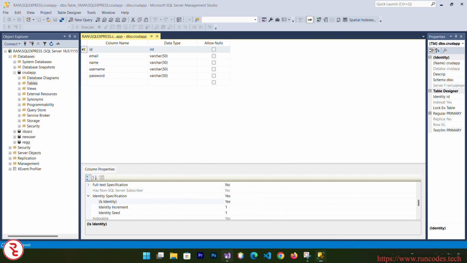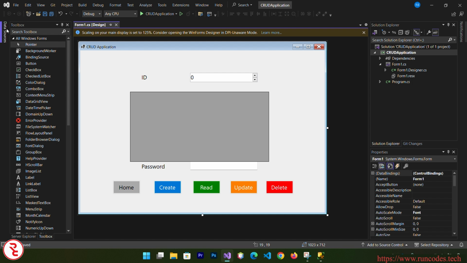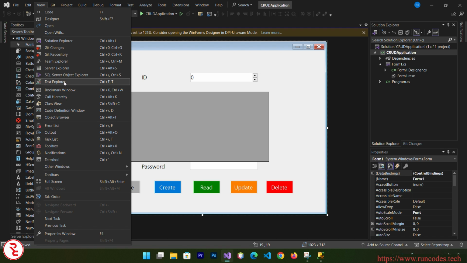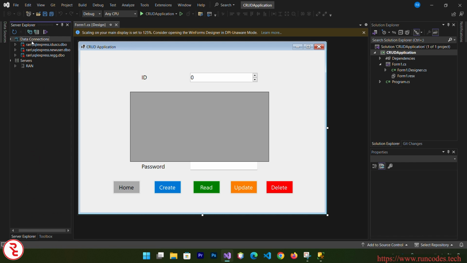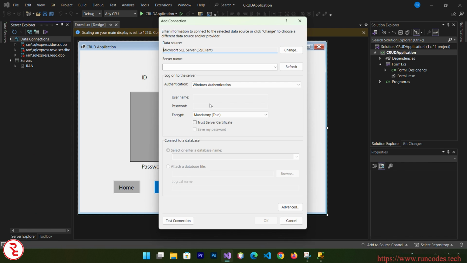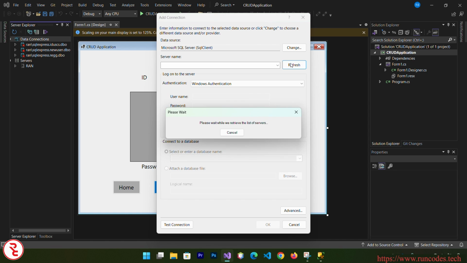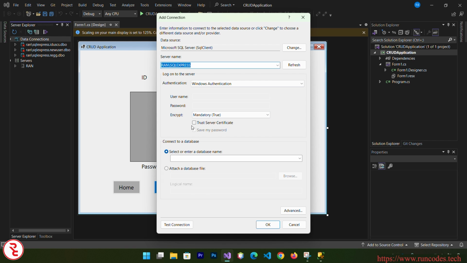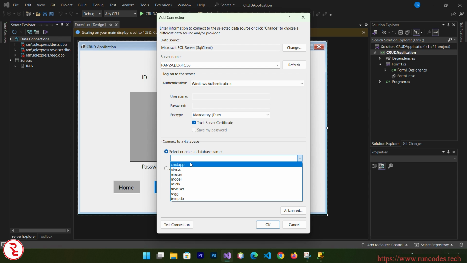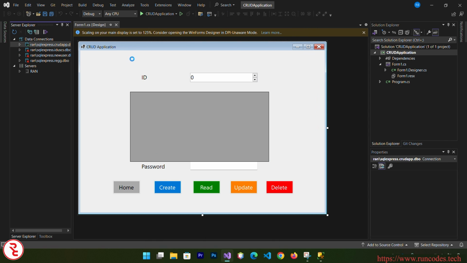Save it. Now go back to Visual Studio and go to Server Explorer. If you don't see Server Explorer, go to View, and there you can see Server Explorer. Right click over data connection, add connection, and refresh that server name. It will display a server name. Now click the drop down, select Trust Server Certificate, and select a database, that is CRUD app. Click OK.